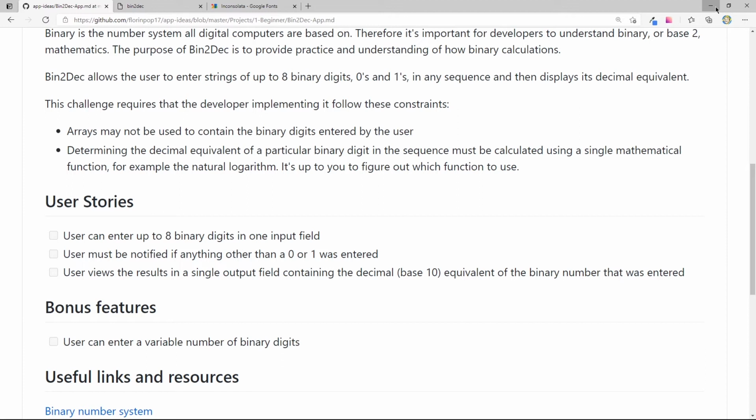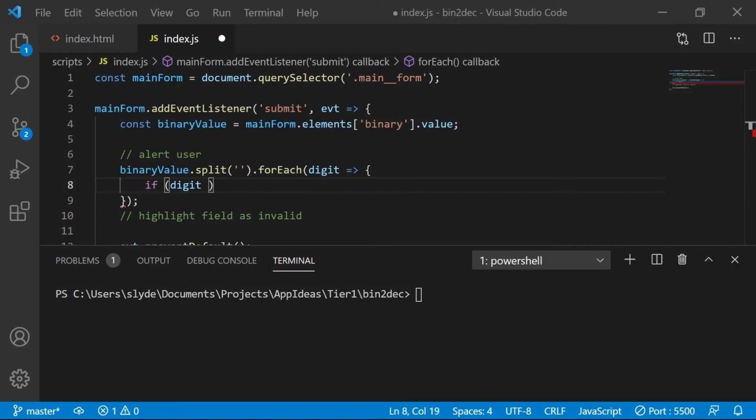Let's say binary value dot for each. Now remember, this is a string, so we need to actually split this if we want to look through each one. So let's do split, for each digit. Now let's say if digit is, oh, can you believe this? I have been typing this whole time and you've all been seeing a website. Okay, so I've written down here 2 comments of alert user and highlight field as invalid if that's the case.